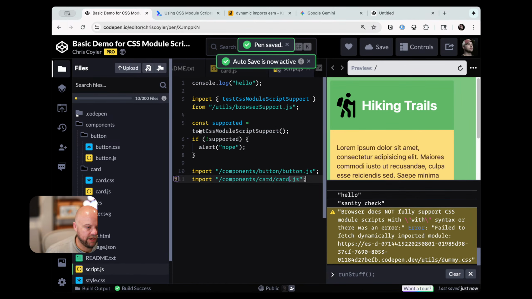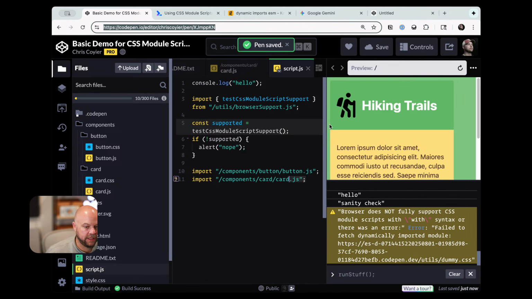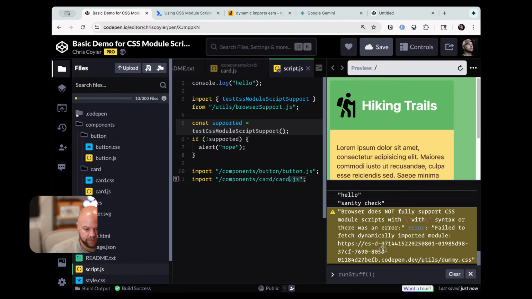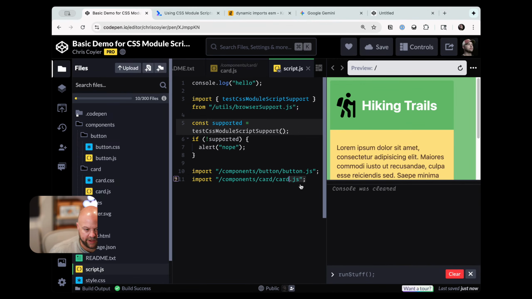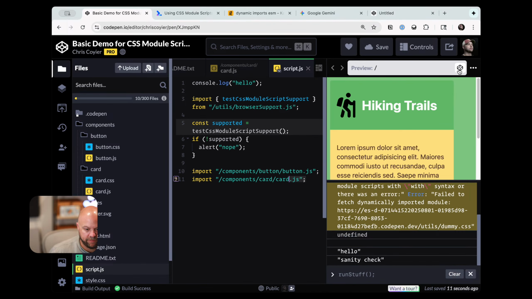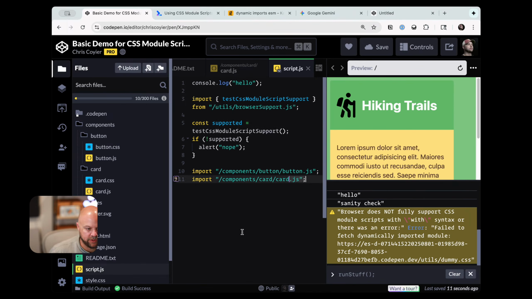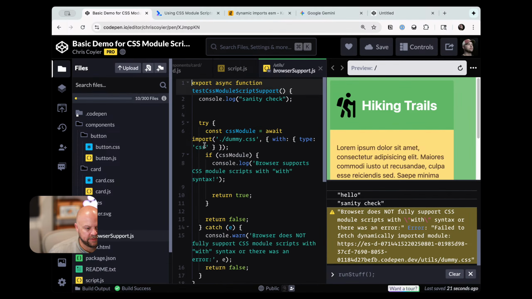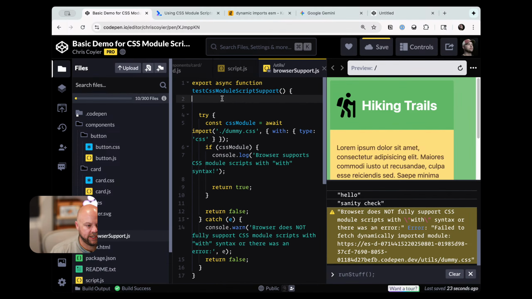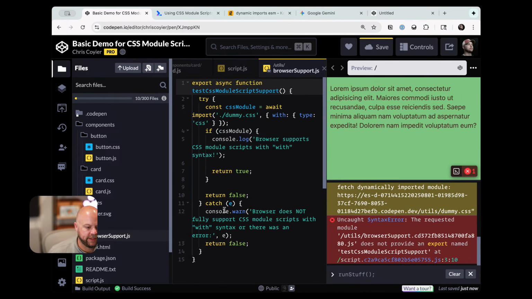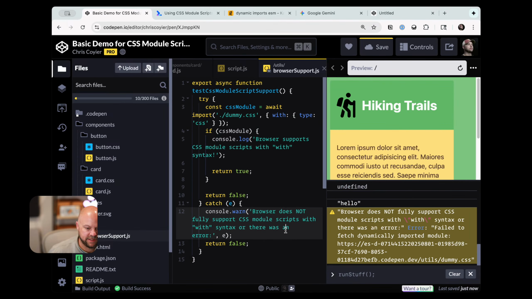So it's scooting right past this supported test here in Chrome, which is exactly what we would expect it to do. Although, what's that? Does that happen every time? Browser does not fully support it. Why would it say that? Because it does fully support it. Sanity check can go away. It's catching and it's saying browser does not support it.